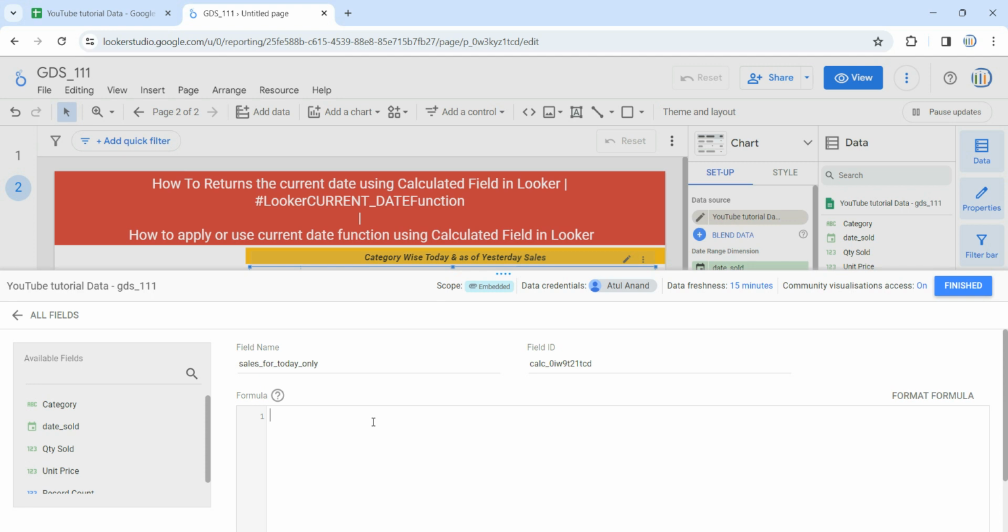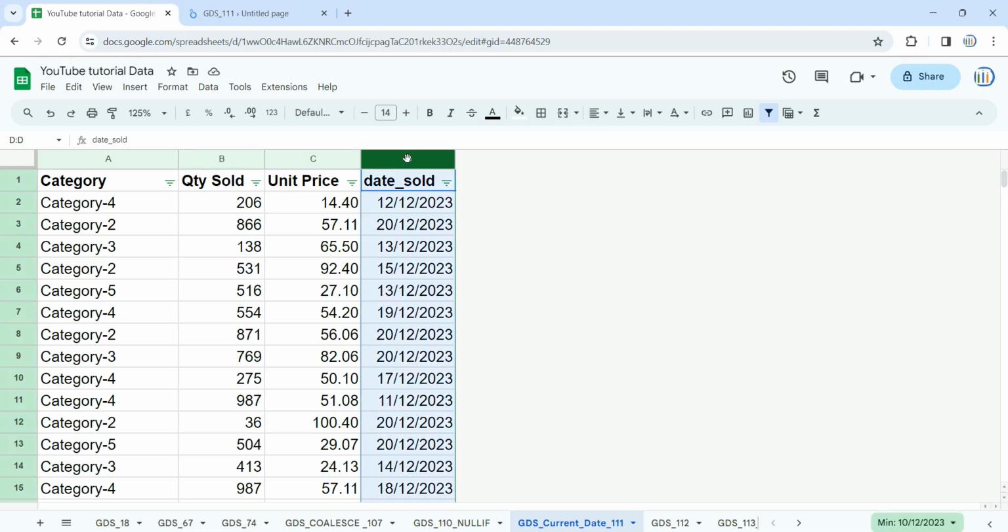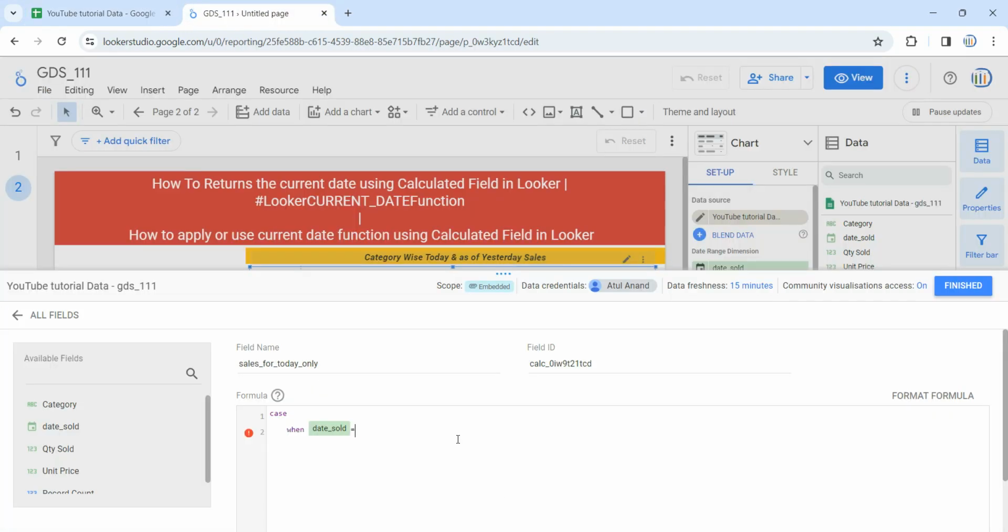Okay, so let's write the case function over here, saying case when the date sold, you can see that we have date sold over here, the column date sold, is equal to current date. Then we are going to take the quantity sold column, else we are going to take 0 as the value, and we are going to end this case statement.